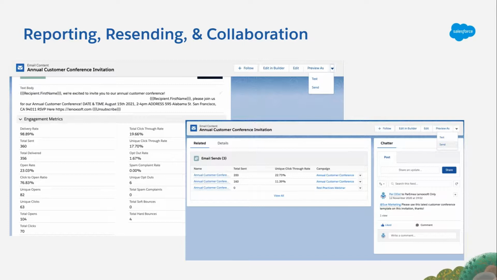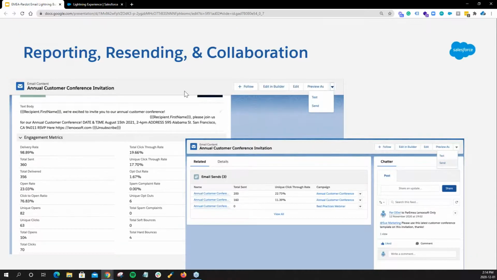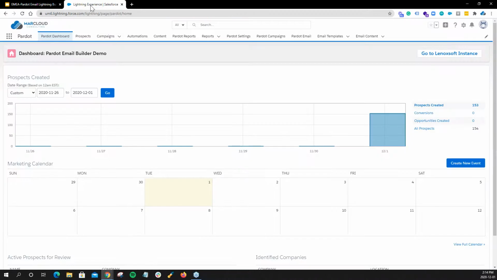And then on the right-hand side, we've got Chatter, so we can tag people, talk about reports, talk about emails, and it's a really nice touch. So what I'll do now, I'll jump straight into the demo.